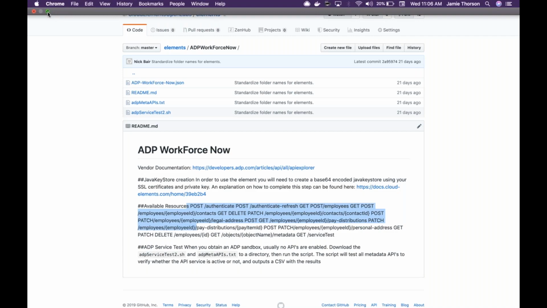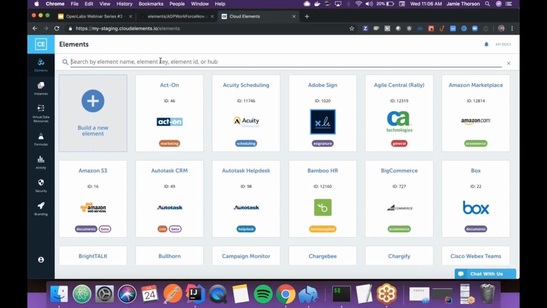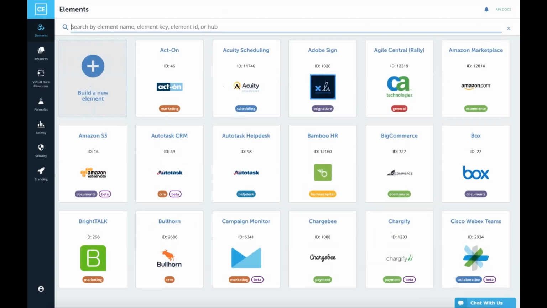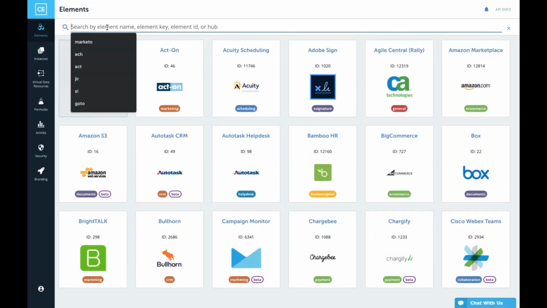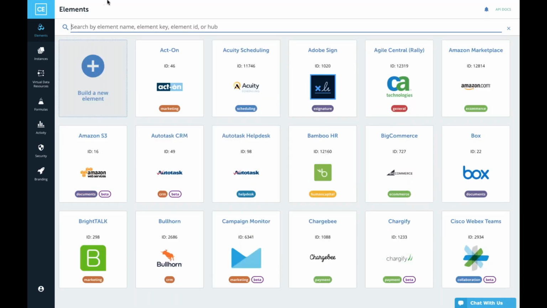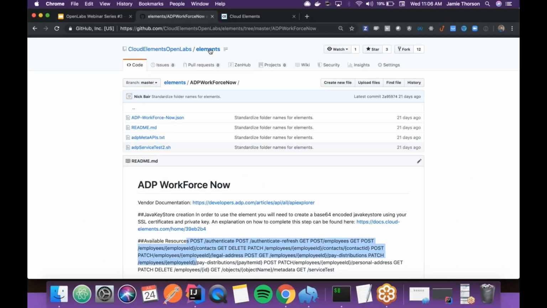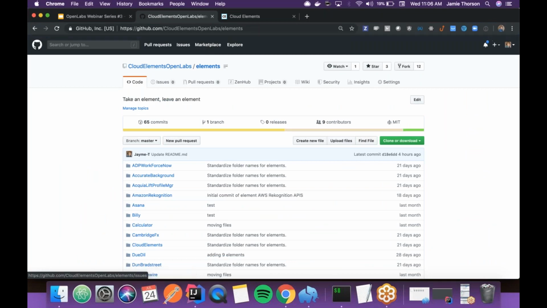And so a workflow that maybe someone would take would be to first, if they're in their Cloud Elements account, and let's say I needed a Wells Fargo element. And so I looked in Cloud Elements catalog and I noticed, hey, Cloud Elements doesn't have a Wells Fargo element. The next steps that I might take would be to come over to the GitHub repo and see if someone has put it in this elements repo.